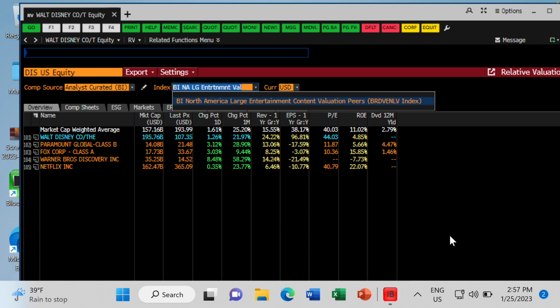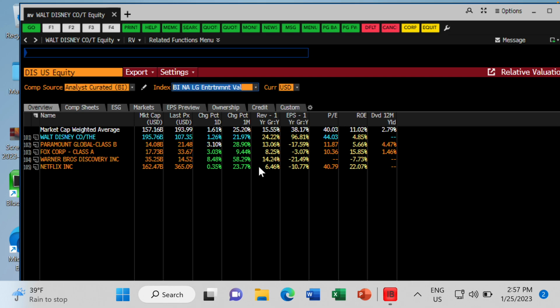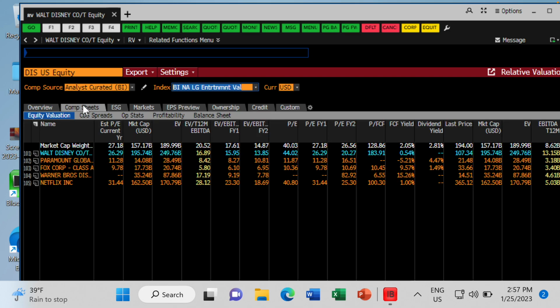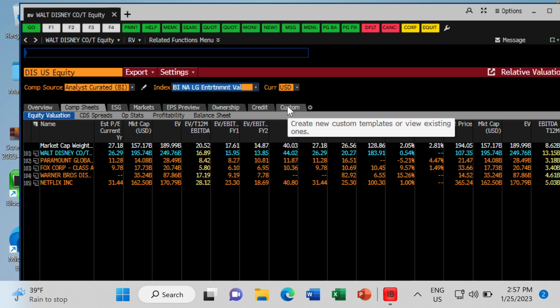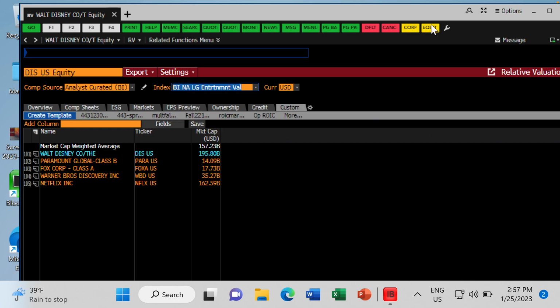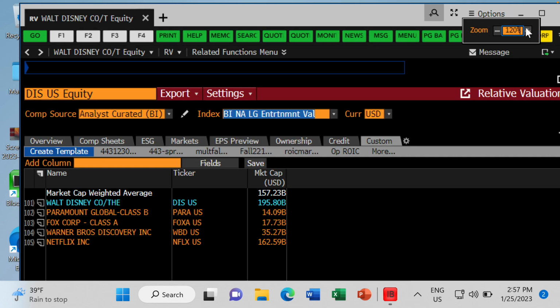But nonetheless, there's all these default numbers, and there's a series of tabs with different numbers. So for example, in this tab, it'll have income statement, balance sheet data. This tab, ESG data, market price data, EPS data, ownership, credit ratings. But the important tab here is called custom. Custom allows us to look up any data point we want on any company. That's going to be the key.